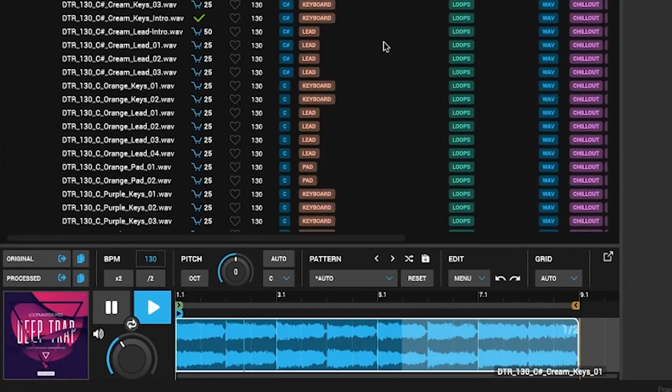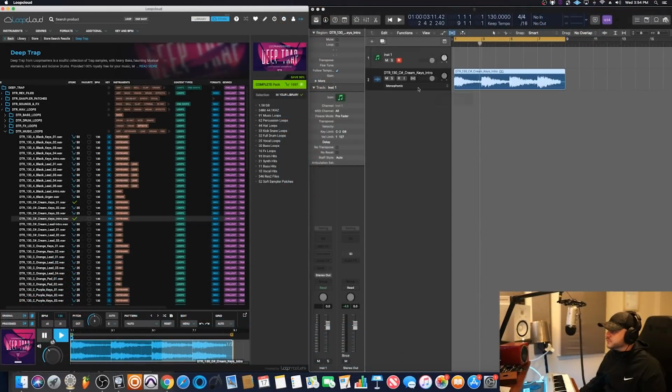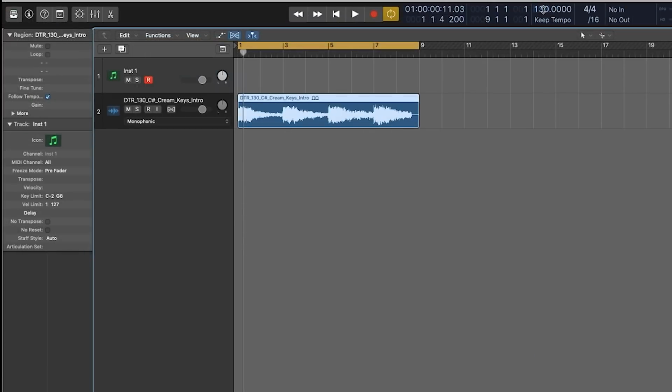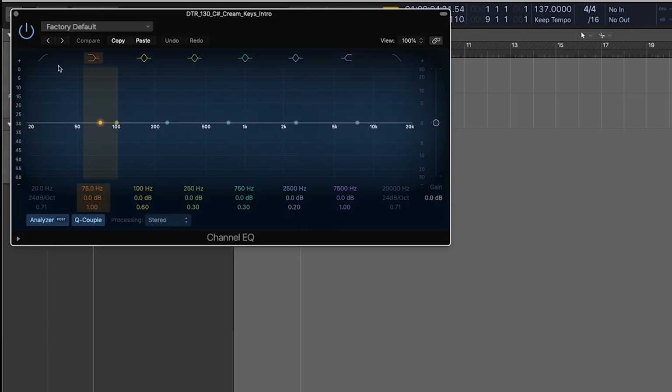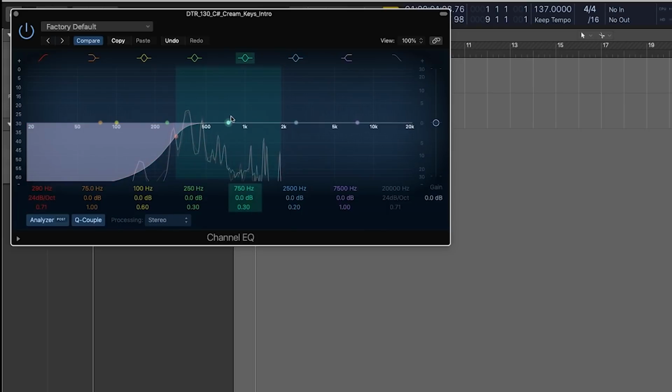Here's this other one that I found. I like this one a lot, so I'm going to drag and drop it in like this. Let's expand Logic. Maybe make this a little faster. Let's do 137. Got a lot of low end on that sample, which I'm going to cut out using the EQ. And maybe we can also bring down some of that 300-400 range here. Seems to be a little harsh.